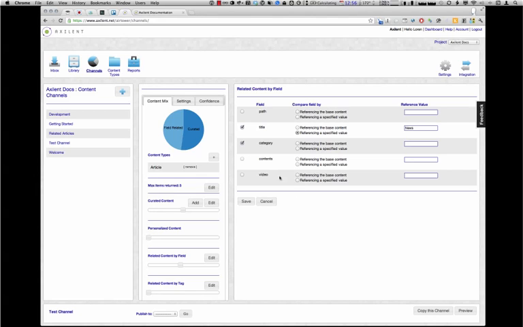So I could say, well, I want it to be referencing the base content for both title and category for this content channel, but in the content type it might turn out that category has a much higher saliency value than title, and that means the content that's going to show up in this channel is going to be weighted towards matches in category over title. We will look more closely at this when we get into content types, which we'll do in an upcoming screencast.